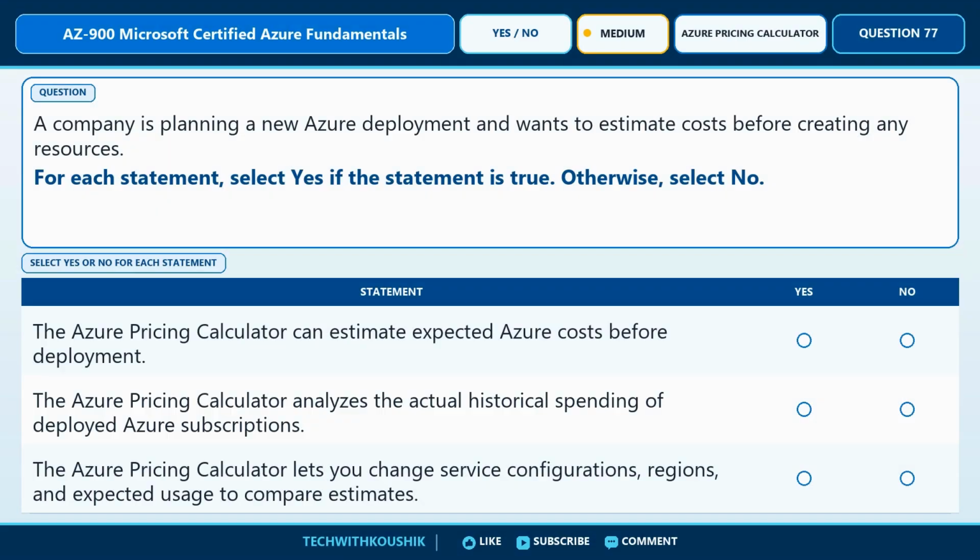Question number 77. We are moving on to Azure Pricing Calculator. Scenario. A company is planning a new Azure deployment and wants to estimate costs before creating any resources. For each statement, select yes if the statement is true. Otherwise, select no. Now check statement 1.